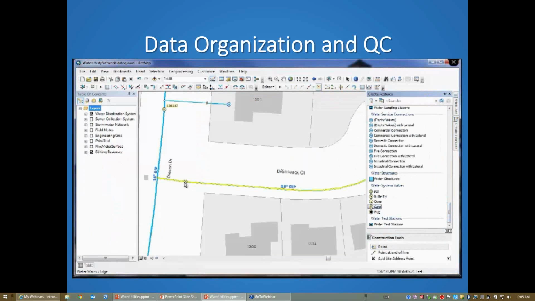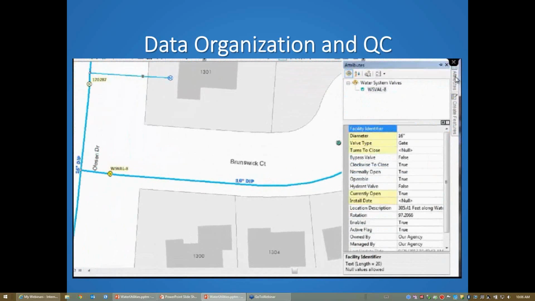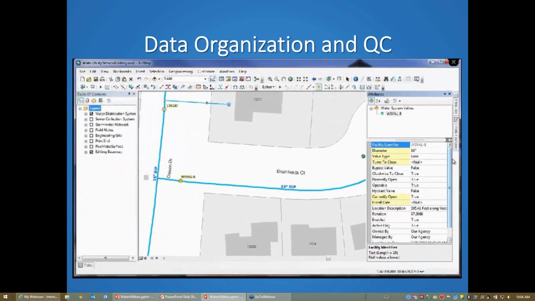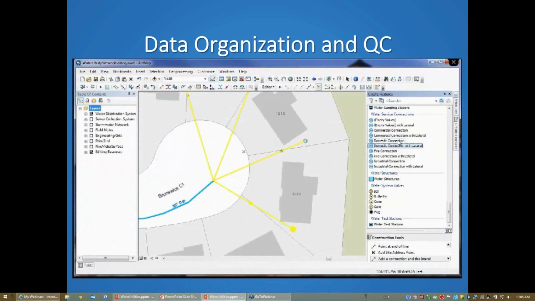One of the tools included with the model is the Water Utility Network Editing solution, which includes the Attribute Assistant add-in to speed up editing by auto-populating attributes based on predefined rules. But of course, you can modify these rules or add your own. You can see that as a feature was built and connected to another feature in the network, the attributes were automatically populated based on those rules.